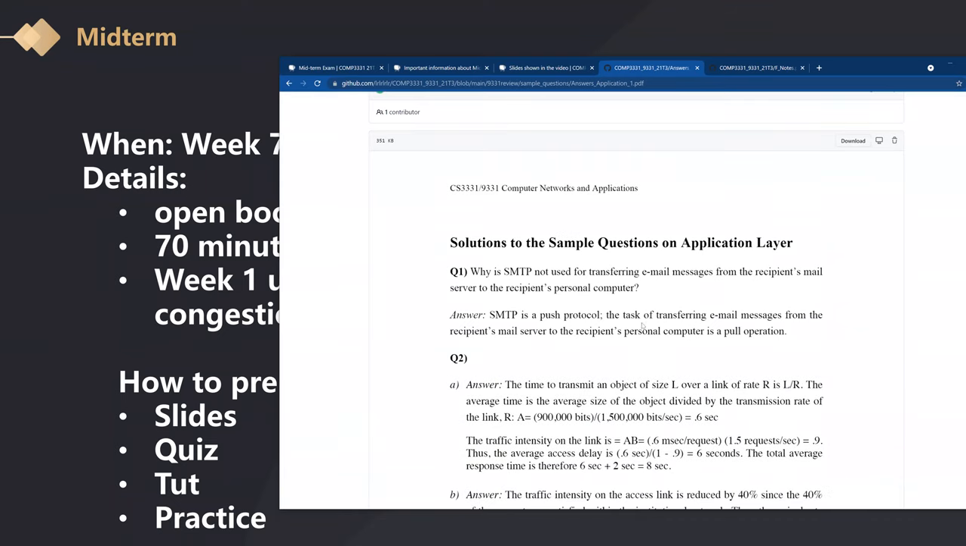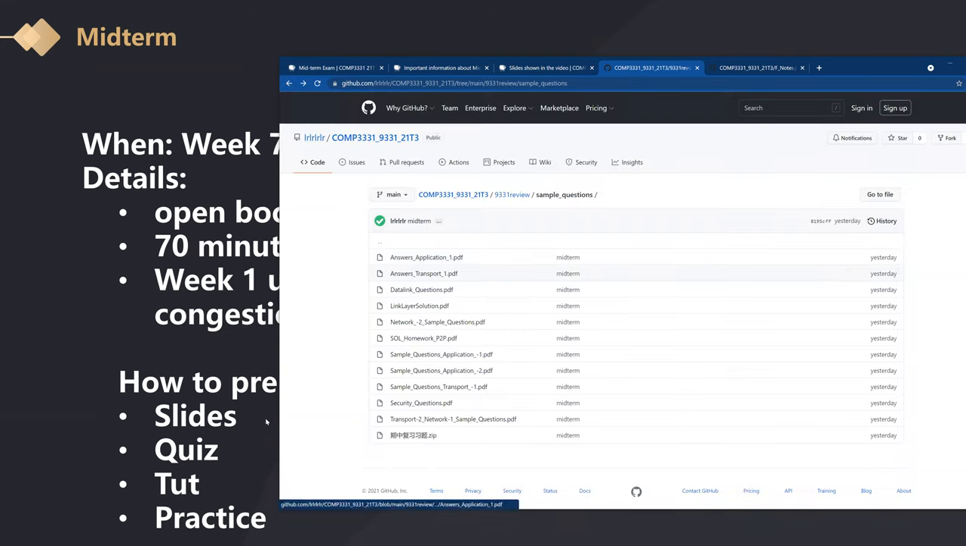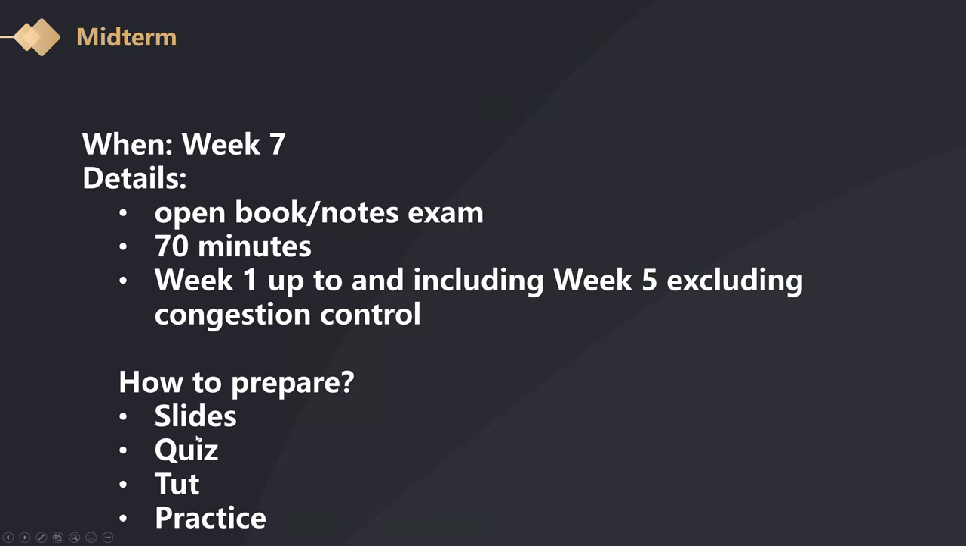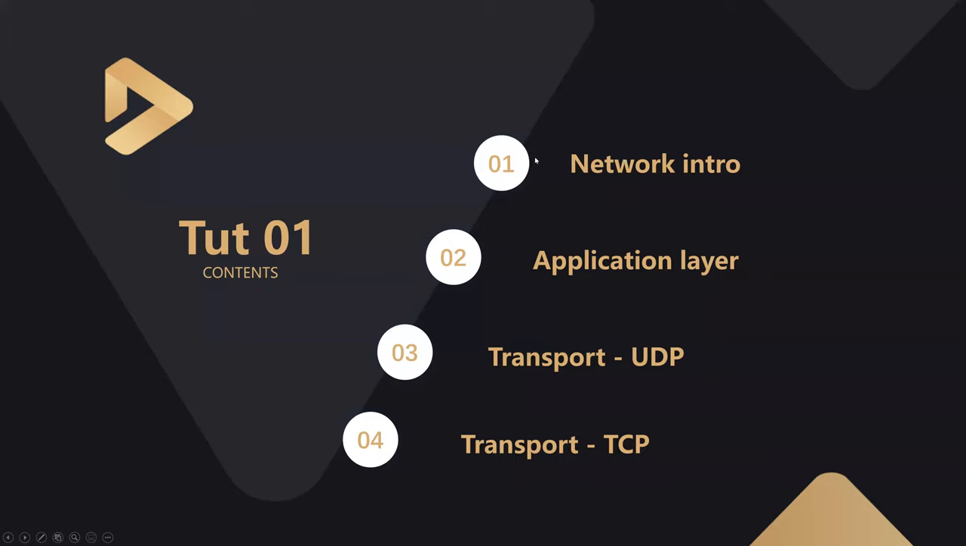I think we still have sufficient time to prepare. You still have around 2 weeks. So let's start from the slides review with the quiz, and you can do the tutorial and practice by yourself, because no matter how I explain in class, you still need to do the calculation by yourself, right? Today, we will go through all the content from week 1 to week 5. Of course, I will not explain everything very clearly. It's just a review. I will point out all the key things for the exam, okay?